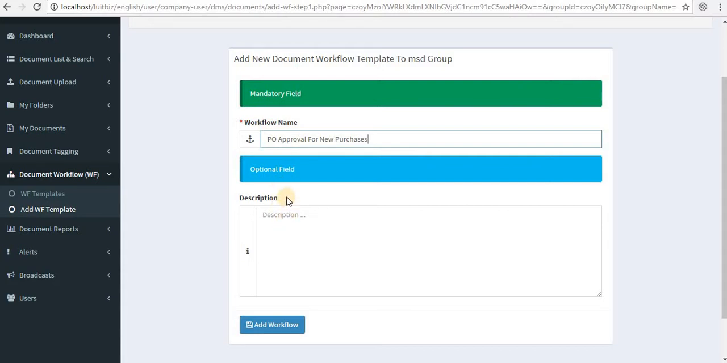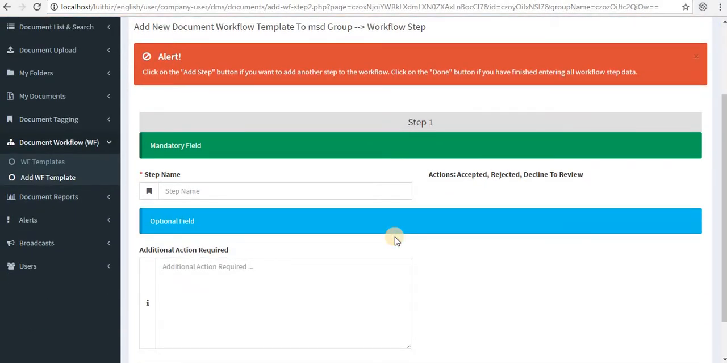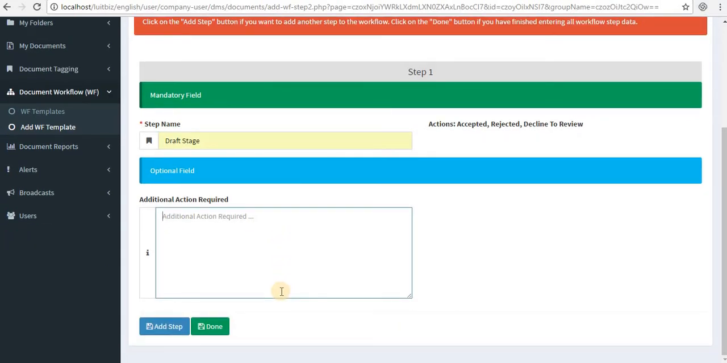So you can write a description if you want for the new workflow template that you're creating, but that's completely optional. You can skip it here, and you can now start adding the steps that need to be done in this workflow. Suppose the first step is called, say, draft stage, and then you can write complete information. Again, here this part is in the blue field and it's optional, but I suggest that you write the steps that need to be followed, the complete description of this particular step.